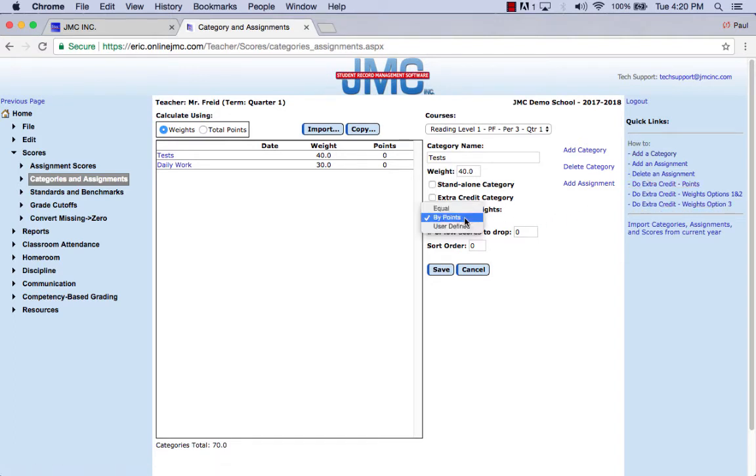You can also do assignment weights by points, user defined, or equal within a category. If you're doing weights, it defaults to by points. If you have any questions about this, give us a call here at Tech Support.